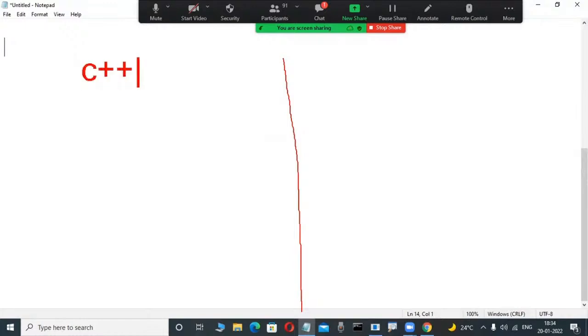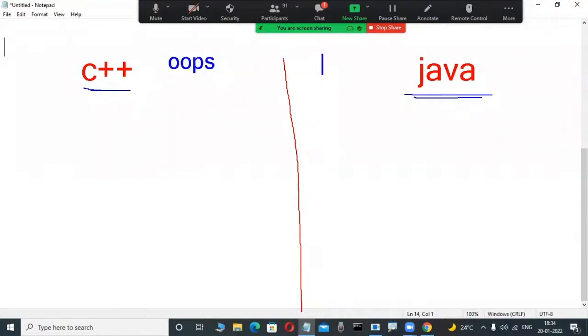C++ is a language. Java is a language. For example, computer students know C++ and also Java. These are two popular object-oriented languages. In object-oriented languages there are some OOPS concepts, some object-oriented features. Here also OOPS concepts are there, and here also OOPS concepts are there.